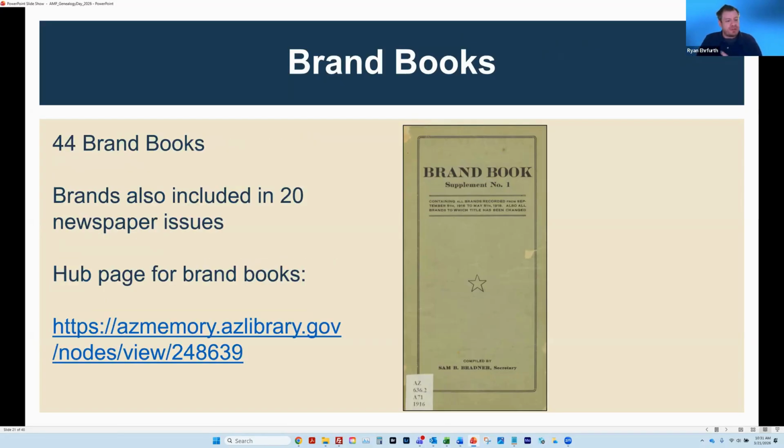We've got 44 brand books. You can see from the screenshot, these are books specifically compiled of different brands. We also have brands that sometimes are just dropped into newspaper issues. They're included almost like an article in a newspaper.